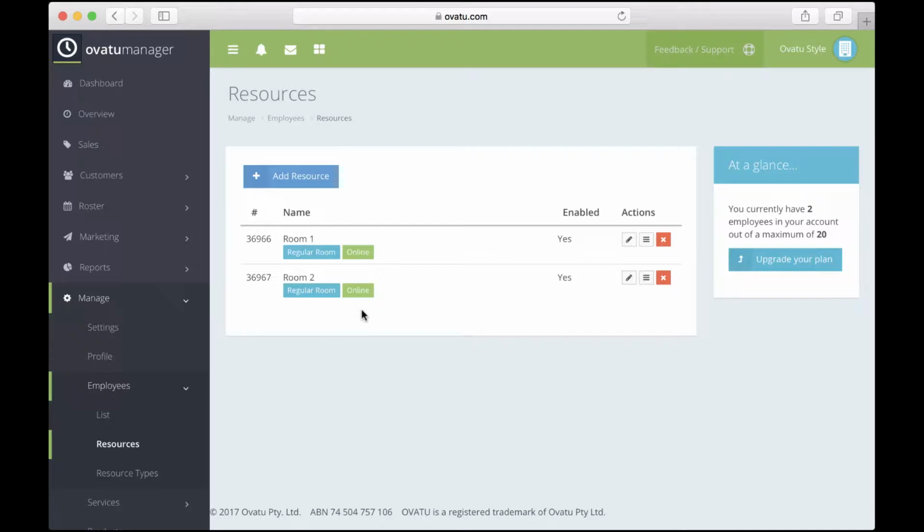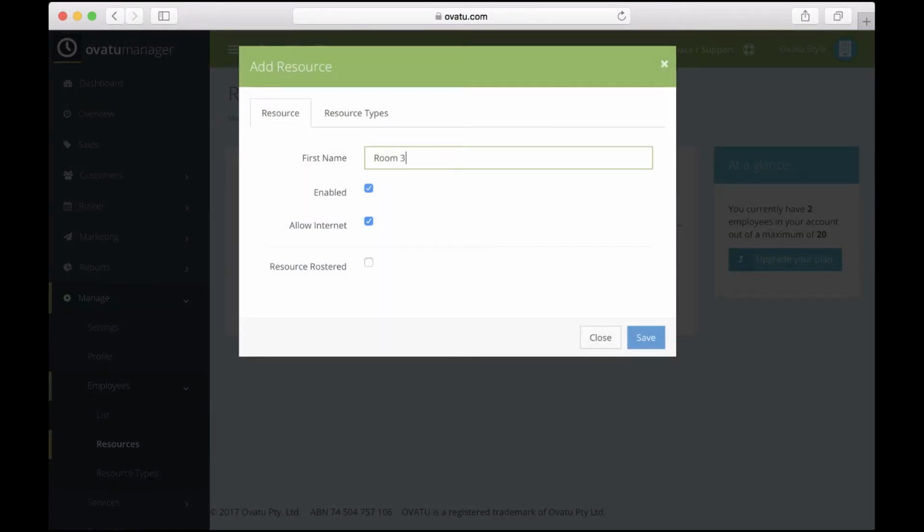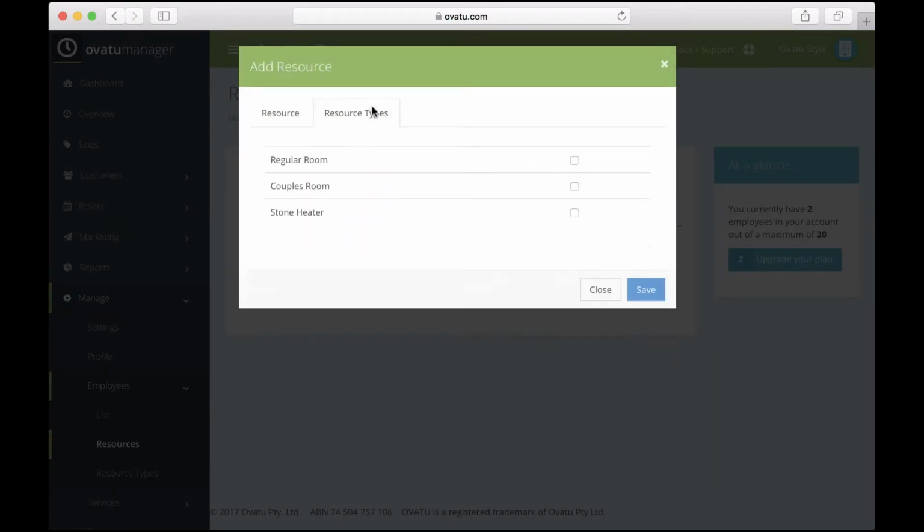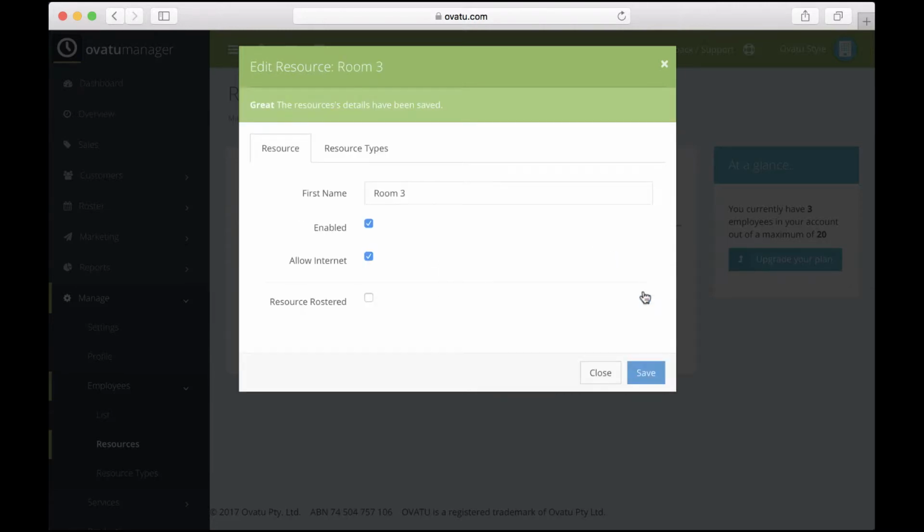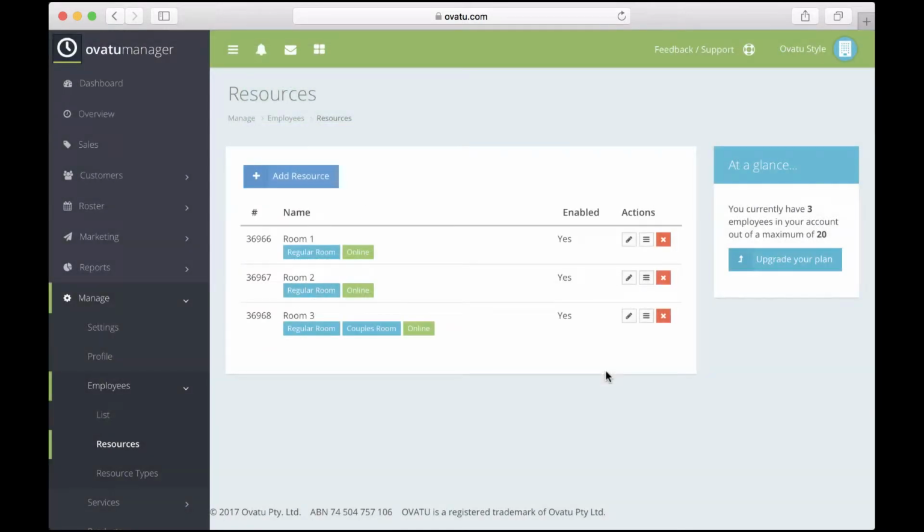Now let's create room 3 in the same way. Click Add Resource, enter room 3, but this time when we click on resource types, room 3 can be used as either a regular room or a couples room, so let's select both. Click Save and close your window. You can see from the tags on room 3 that it has 2 resource types assigned to it, regular room and couples room. Now let's create heater 1.